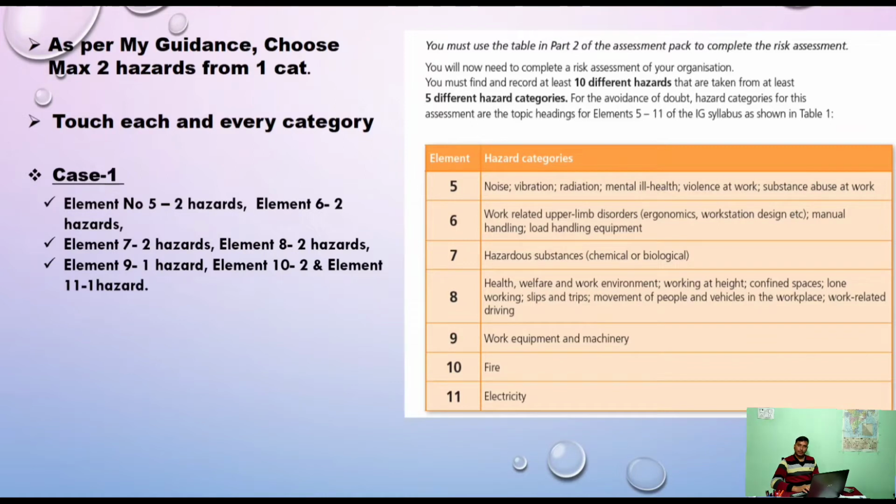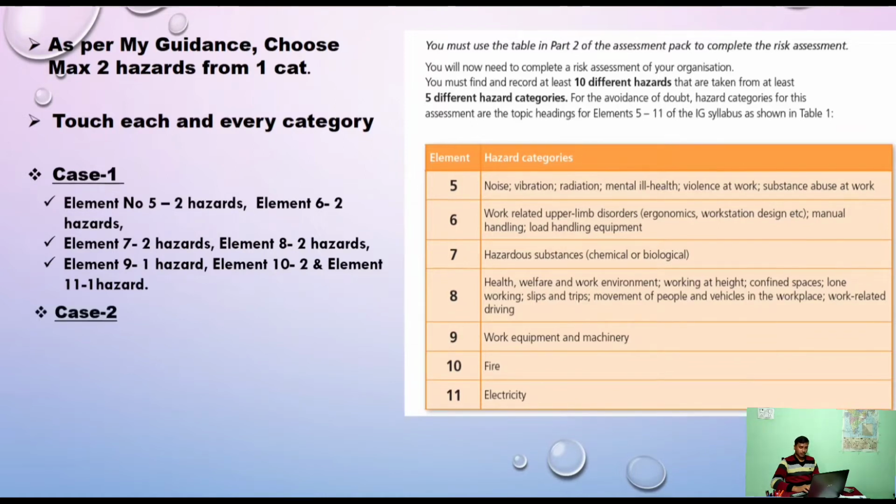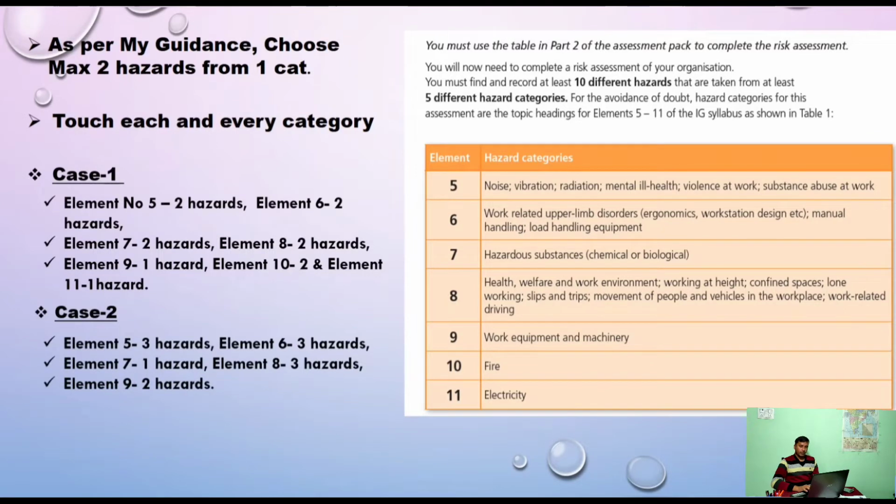Now see case 2. I show you. You have chosen in element number 5 3 hazards, element number 6 3 hazards, element number 7 1 hazard, element number 8 3 hazards, and element number 9 2 hazards. Here you have chosen 12 hazards from 5 different categories. Suppose your element number 7 hazard is disqualified, so you will have the remaining 11 hazards from 4 different categories, so you will automatically fail now.